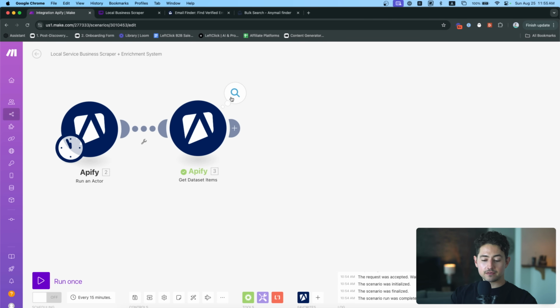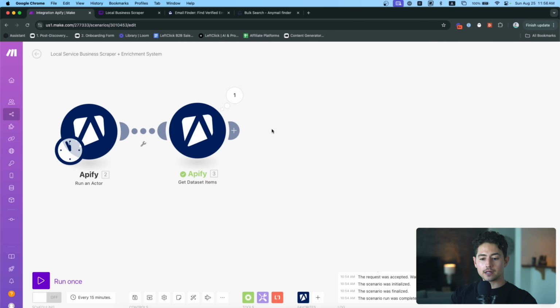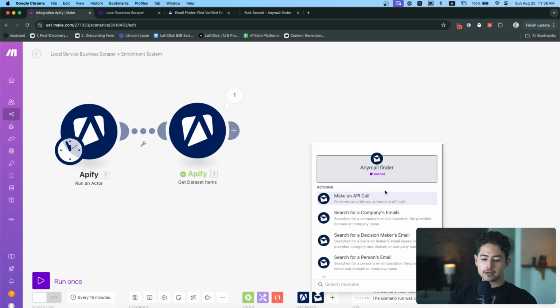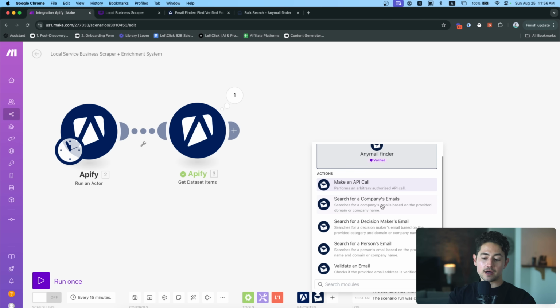Okay, great. So we have the dataset items. What do we have to do next? Well, if you think about it, the next thing we have to do is send this over to Any Mail Finder, which is our API. Now, there's actually a module for Any Mail Finder. This did not used to be the case. You used to not be able to do this.